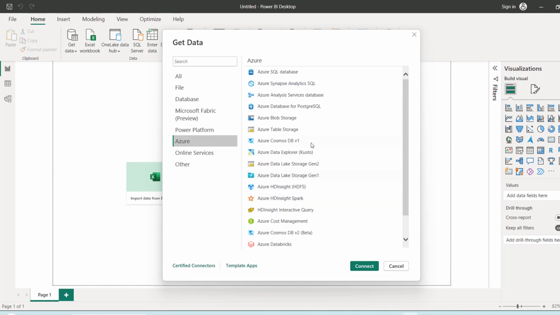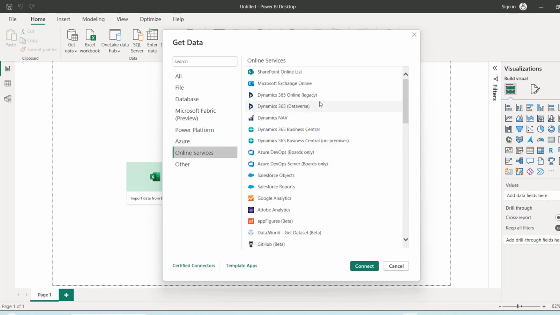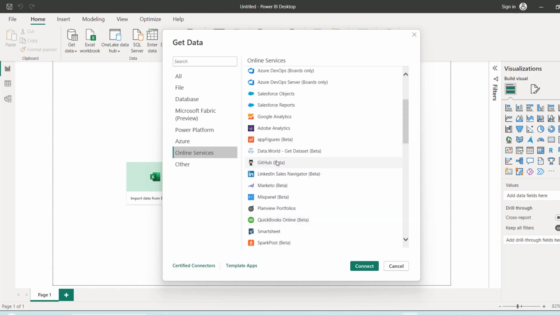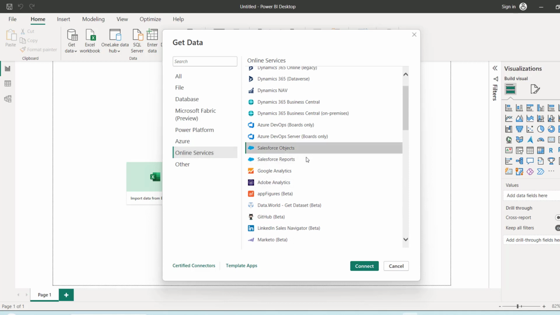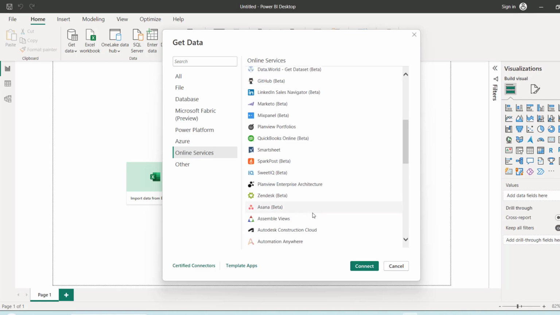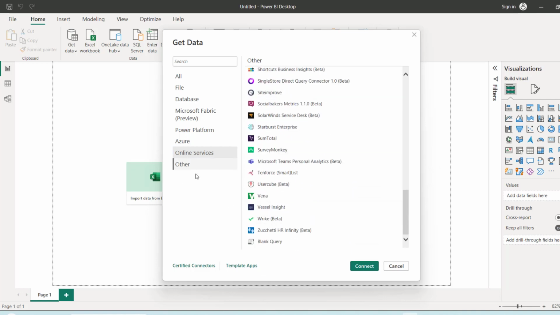Online services: you can see here a list of online services: Salesforce, SuiteCRM, SparkPost, Smartsheet, QuickBooks. So all these options: GitHub, Salesforce, Dynamics 365, Microsoft Exchange, SharePoint, everything you can connect. Here you can see the other options as well.